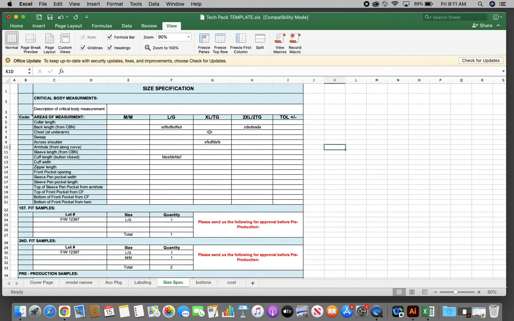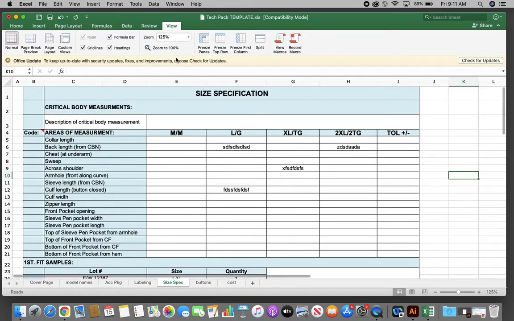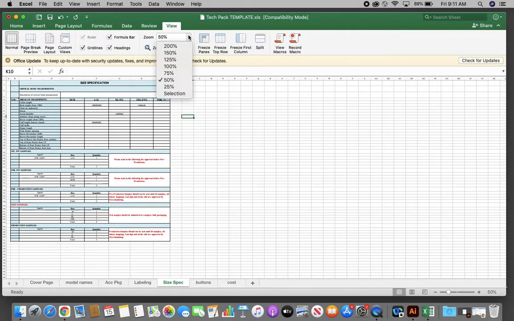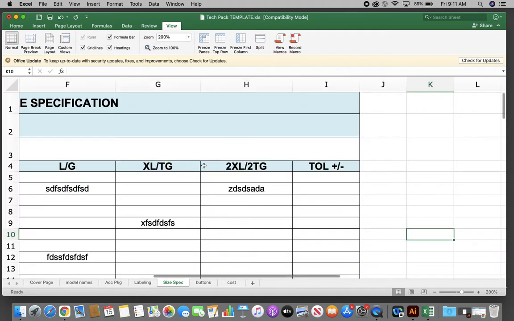In order to zoom in and zoom out, you can click on the View tab to go to the View menu. And then here you can see you can use the drop-down menu to zoom out and zoom in. So if I want to go to 50%, it'll zoom out. If I want to go to 200, it'll zoom in. So you can change it from there.